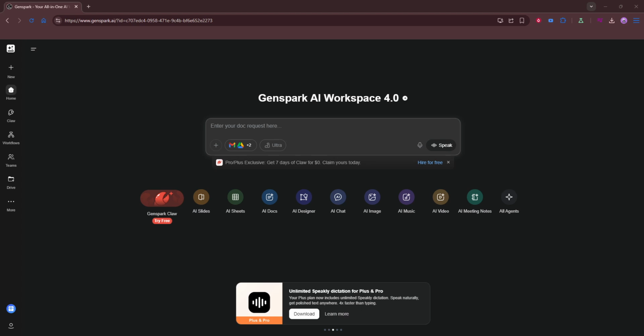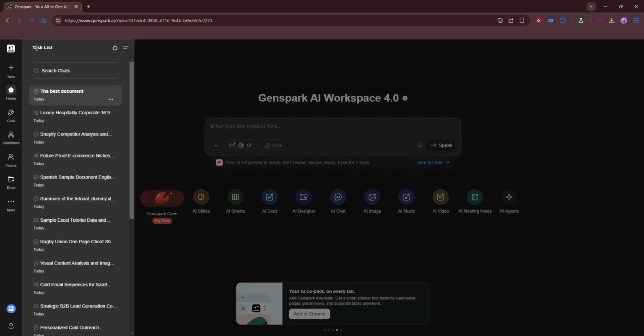First, open Genspark and sign into your account. Make sure you're on a stable internet connection and that you're logged into the right workspace, especially if you switch between personal and team projects. Once you're in, you're ready to start researching.